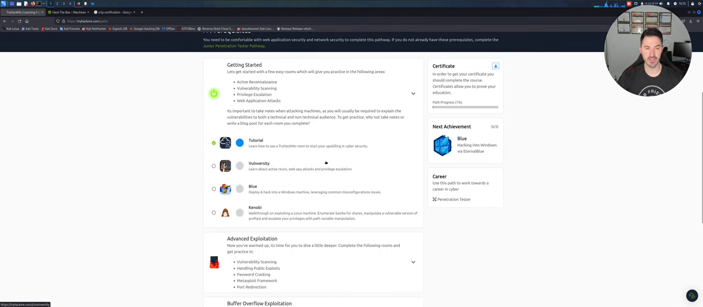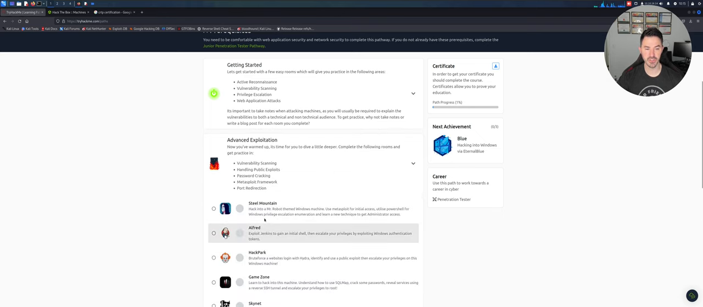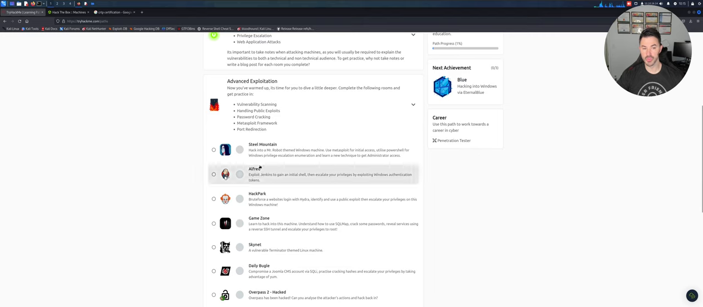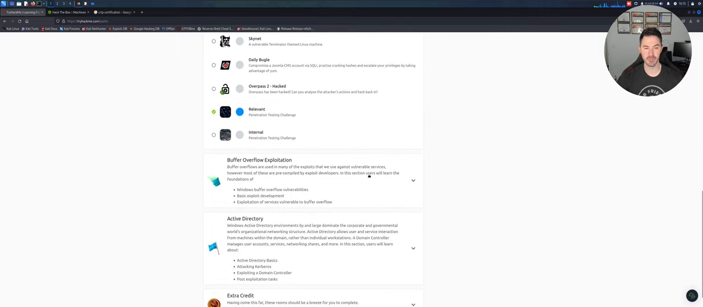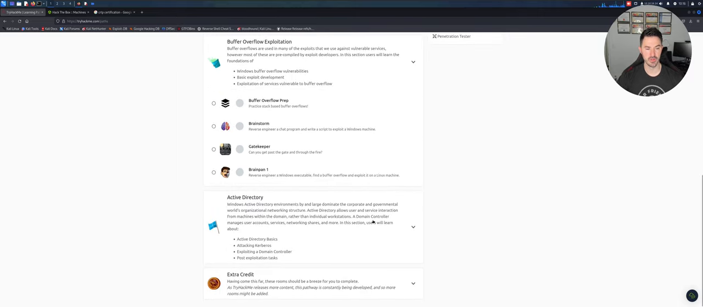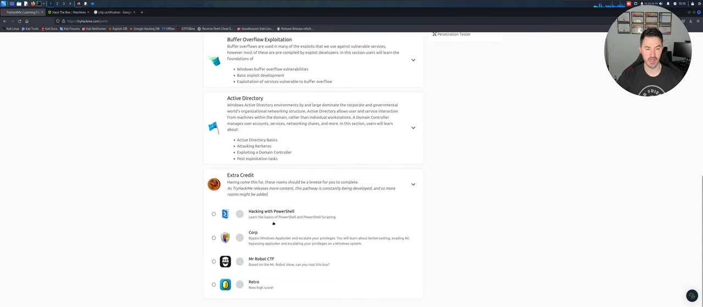There's some boxes here, the getting started, advanced exploitation. So there's some rooms here like Steel Mountain, Alfred, Ack Park, whatever. And you can see buffer overflow, AD stuff is probably similar to the other one, and extra credit, I guess, hacking with PowerShell, Corp, Mr. Robot, and Retro. So these are probably some extra credit stuff.